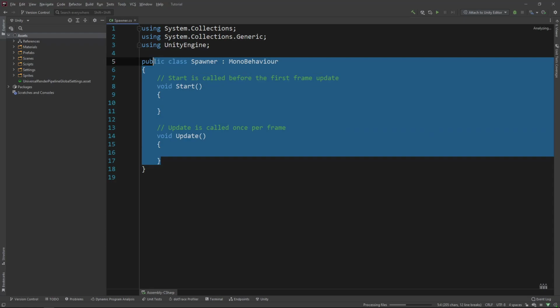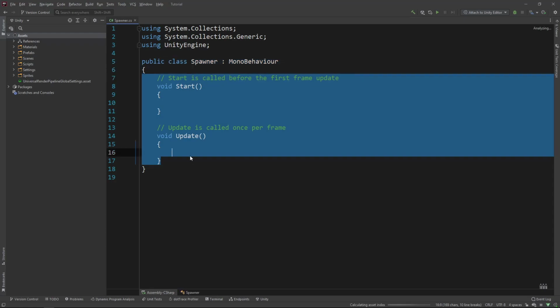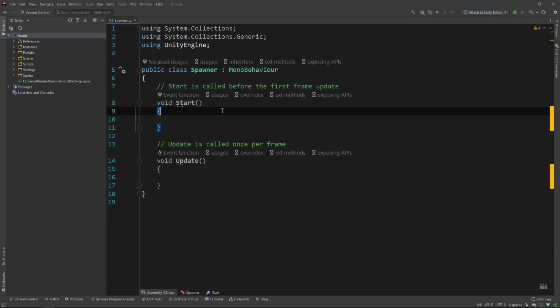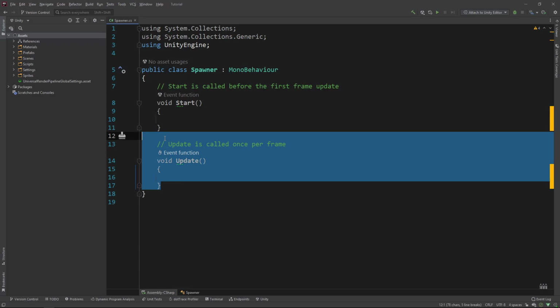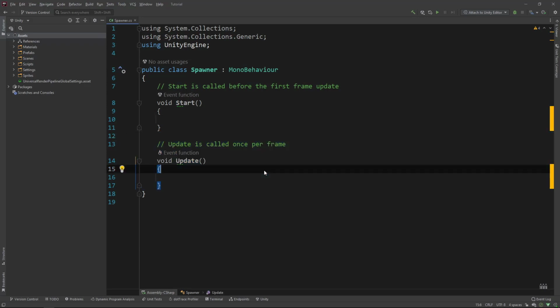And we have these two default methods here, Start and Update. The Start method executes once the object is first enabled, and the Update method will execute every frame. There are other methods too, but we will explain them once we get to them.